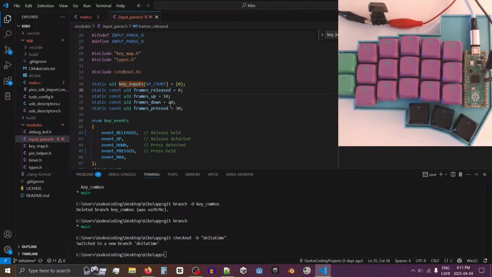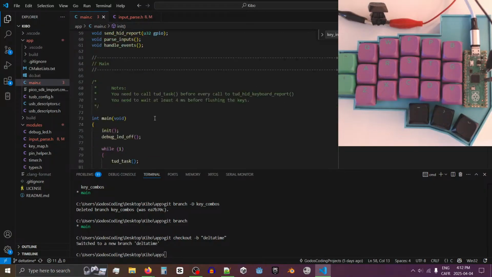Which is precisely why I need a delta time, basically. I can't just use the system clock. I have to somehow, probably in the main, do some calculation for the delta time that was spent. Maybe I'm just going to do a new module for that, actually. I think it would go pretty nice. So here I could have a delta time.h, something like that.